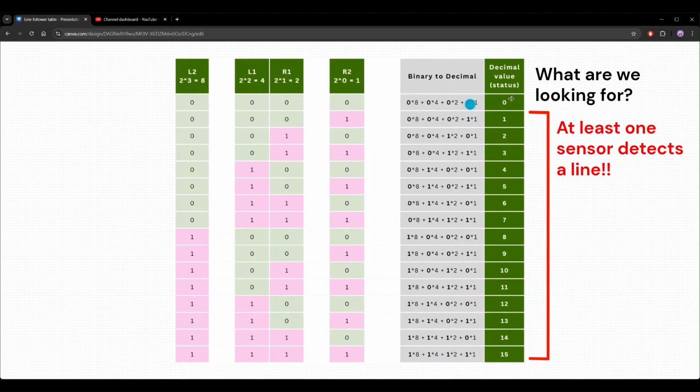This is because 0 is the only value in this table where no line is detected by any of the four sensors. In all other rows of the table, there's at least one sensor that has detected the line. So as long as the status reported is greater than 0, we are good to continue line following. Let's go back to our code and implement this.